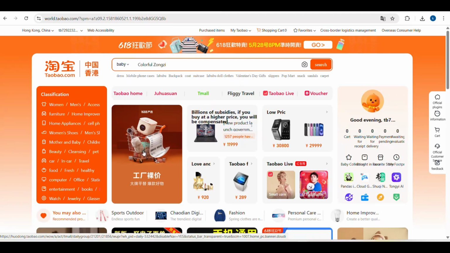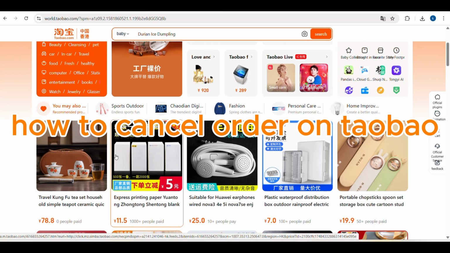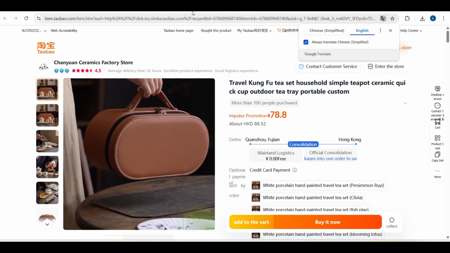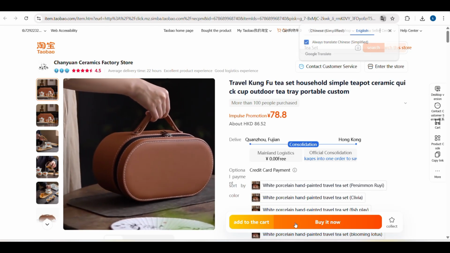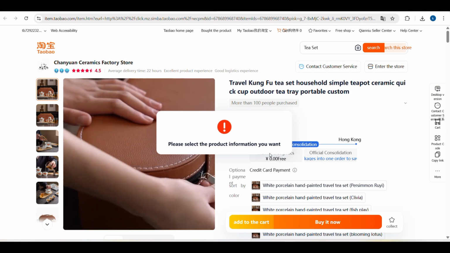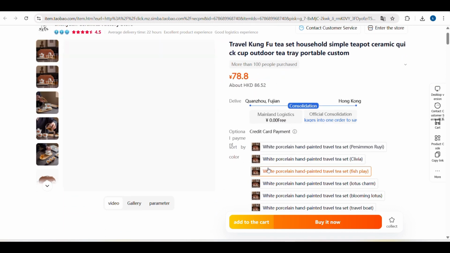In this quick tutorial, I will show you how to cancel an order on Taobao. So here guys, the first thing you need to do is to go to their website, which is Taobao, and they also have their app here. And let's try to first buy an order here.